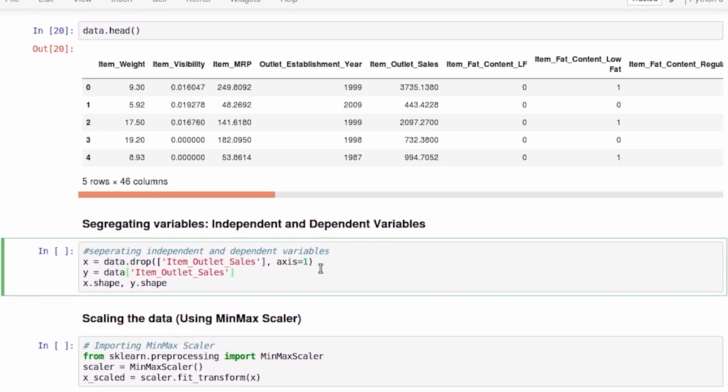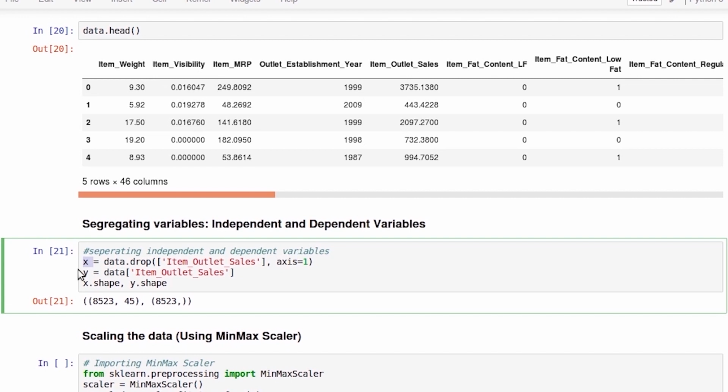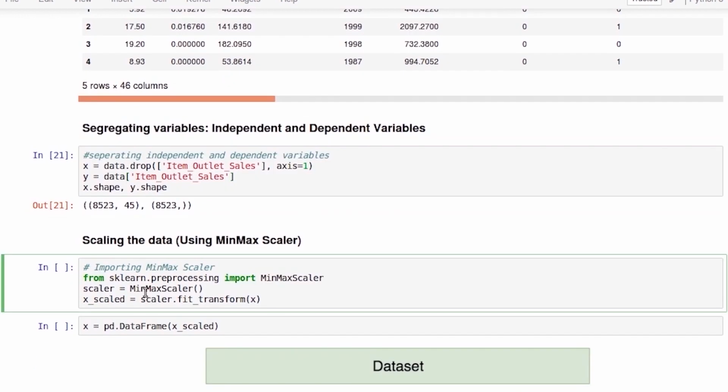After that, we'll follow the same steps as above. We'll separate the dependent and independent variables. Again, I have chosen X to be all my features and a variable Y as my target. Now we'll go ahead and scale the dataset. Here we are using the min-max scaler, which will scale all the features between 0 and 1. So we import the min-max scaler from sklearn.preprocessing.